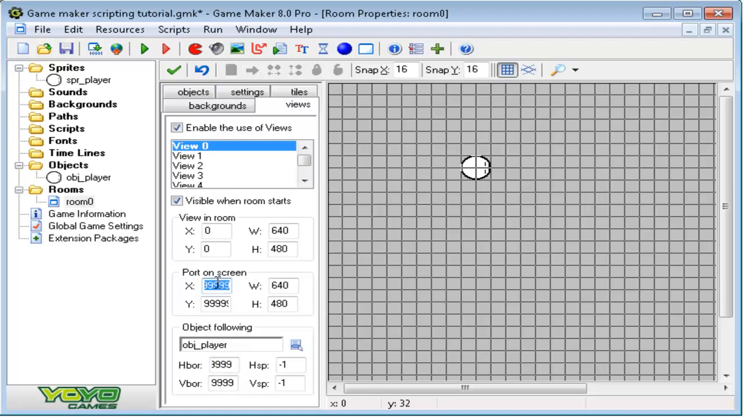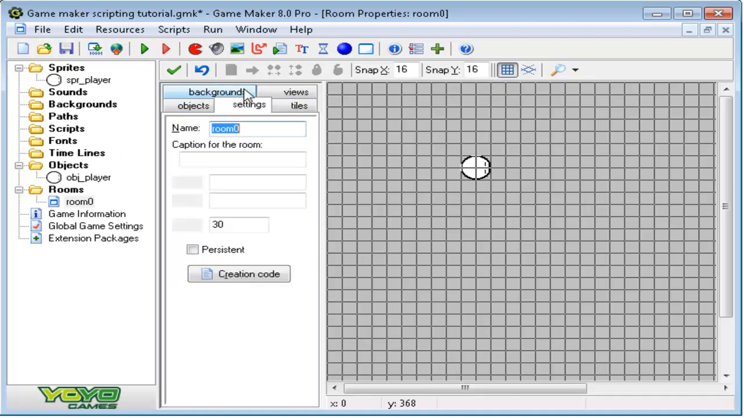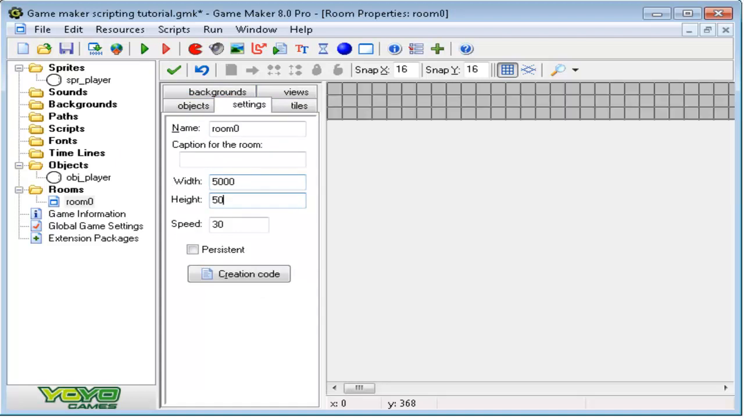Now, let me go and set this. I was messing around with this earlier. This here is pretty much what yours should look like now. Also, make sure the object following is set to player. If it's not set to player, it will not be able to follow the player. Now, go to settings, that's going to change the room size to 5,000 by 5,000.